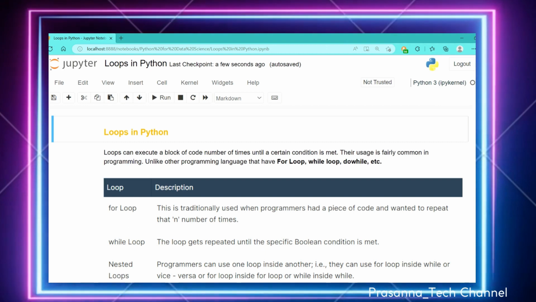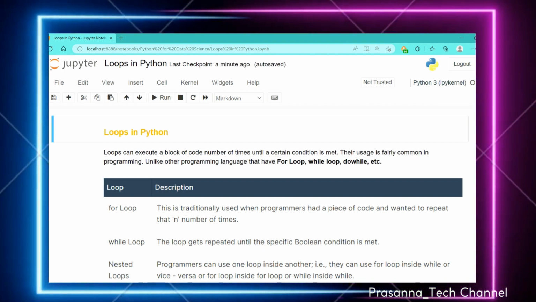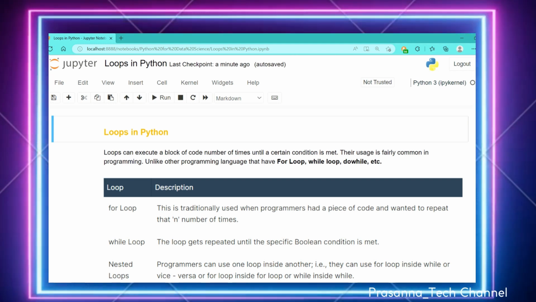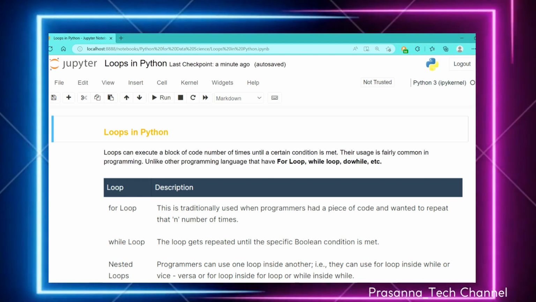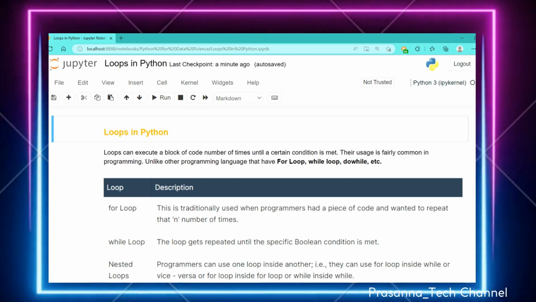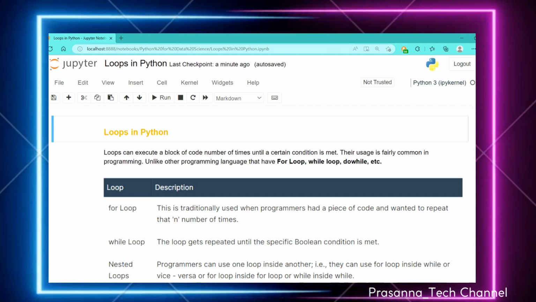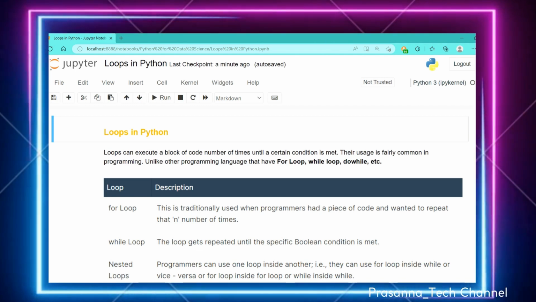Let's get started with today's topic, loops in Python. Loops can execute a block of code a number of times until a certain condition is met. Their usage is fairly common in programming, unlike other programming languages that have for loop, while loop, do while loop, etc.